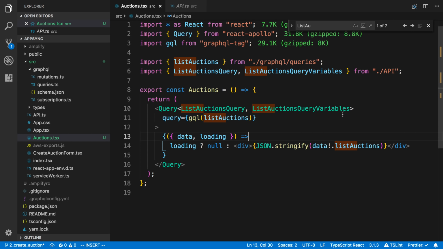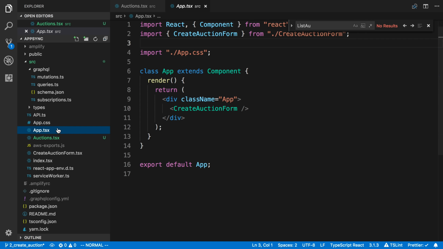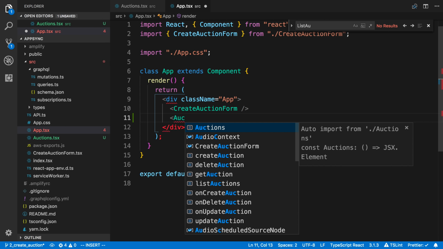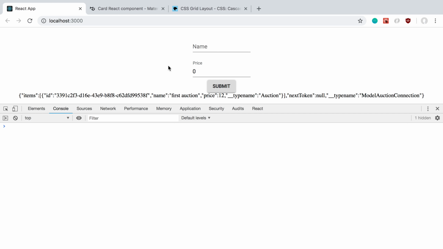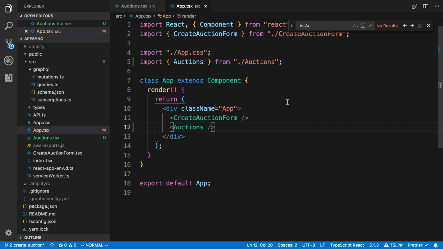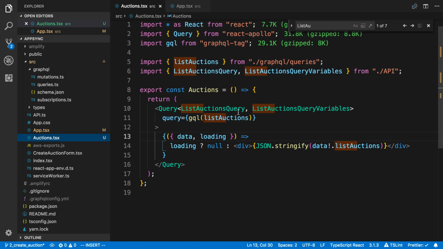And I was going to go see if it showed stuff, but we haven't actually even rendered this yet. So I'm going to come over to app and render auctions below. Give that a save and come take a look at this. And I can see now I get some data. So here is an auction, and we can see it looks like we also get some other stuff there, and next token is null. So there's not a next page to get data from. But anyway, let's go ahead and now render this.